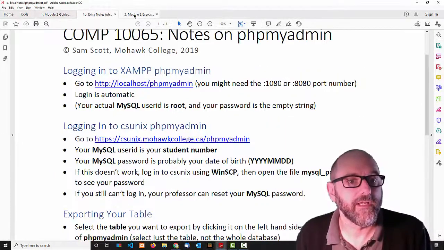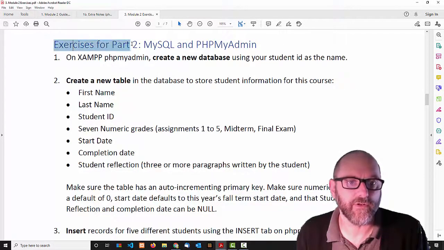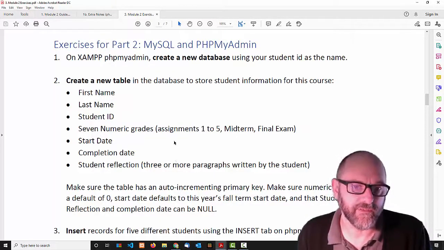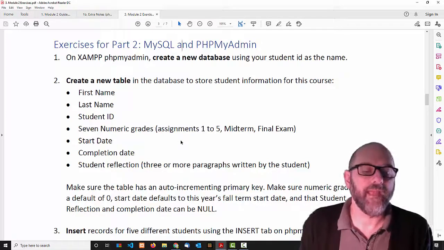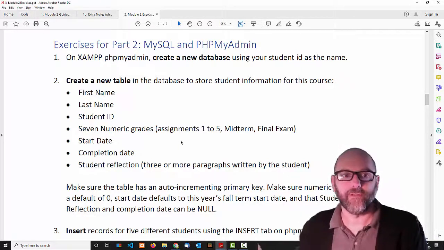There are exercises in the module 2 exercises, for part 2. Rather than have you do them on your own, we're just going to walk through these exercises together. By the end of that, I'm hoping you will have created your first database table and you'll have it uploaded to CSUNIX.